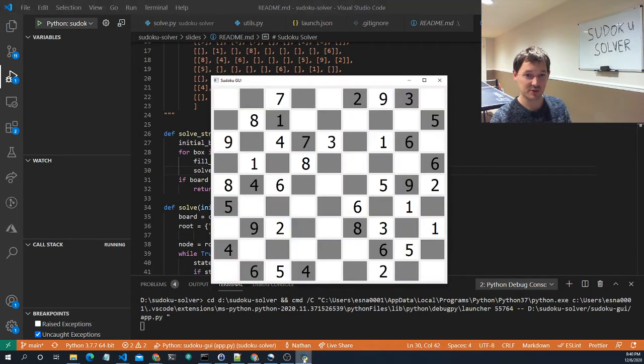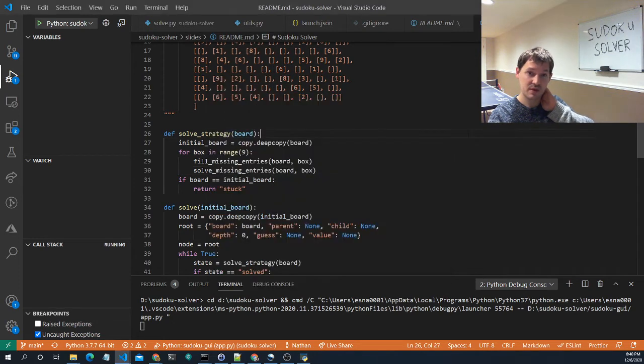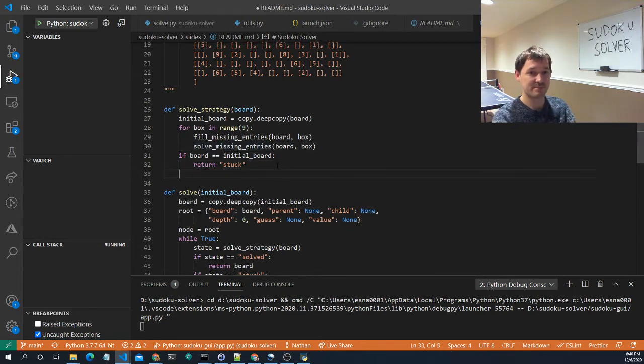So this part will be, like I was mentioning, we know that this square has a 2, and none of the other squares have a 2. So if only one of these squares could have 2, then we can solve it. We can solve that square. That's what this part will do. Okay, and so we do that for all 9 boxes.